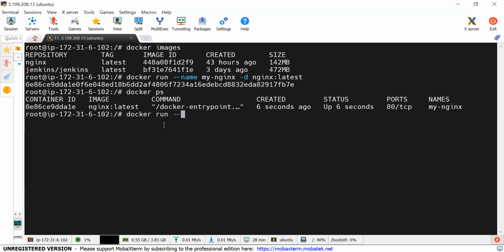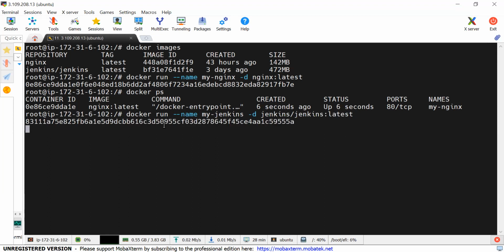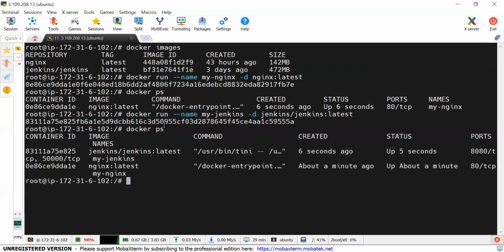Now let's launch Jenkins. Now let's name it as my Jenkins. And I also want to run this in detached mode. And what's the image? The image is this one. Okay, with that, Jenkins will also be running. Yes, it is up and running. Docker PS is a command. See, Jenkins is also up and running.